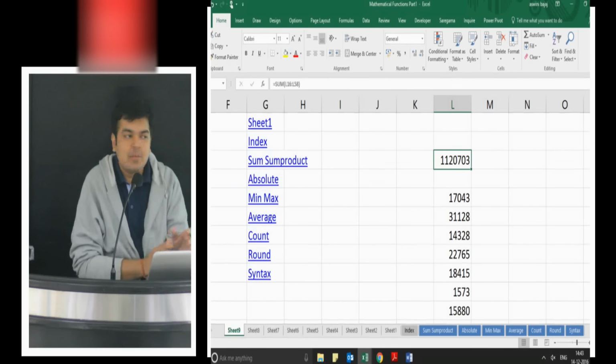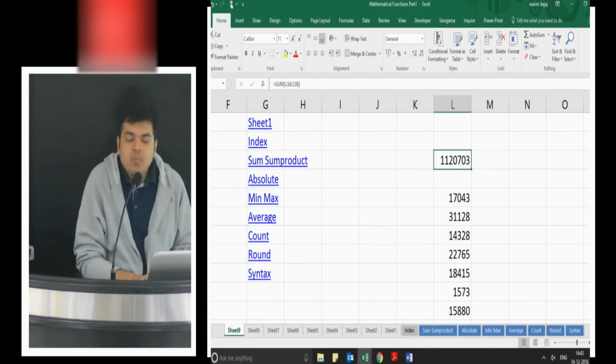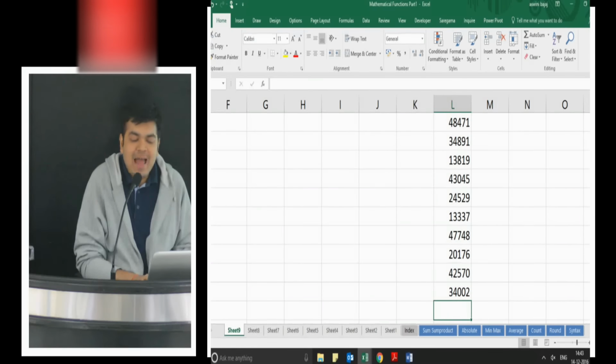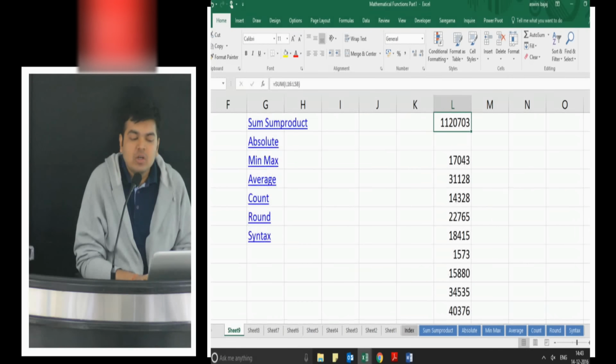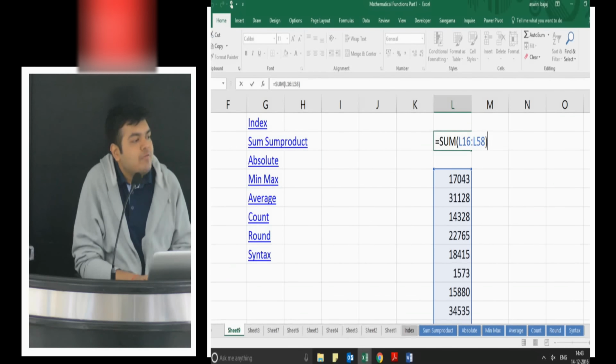You'll see how we sum it up so quickly and all those things. We'll work on that. So when we are summing up, we are getting this value over here. Now my question is that if I add a few new numbers over here, you will have to change the formula of the cell, because this cell is summing up data from the L16 cell up to L58 cell. This formula is summing up data from L16 to L58.